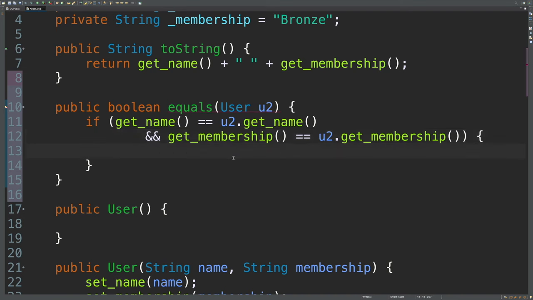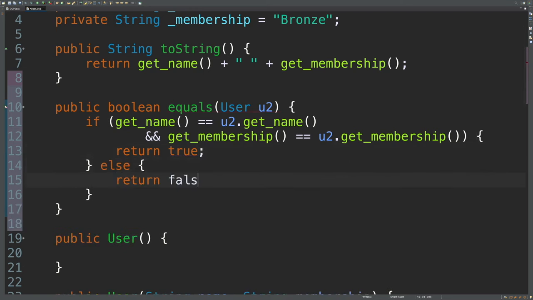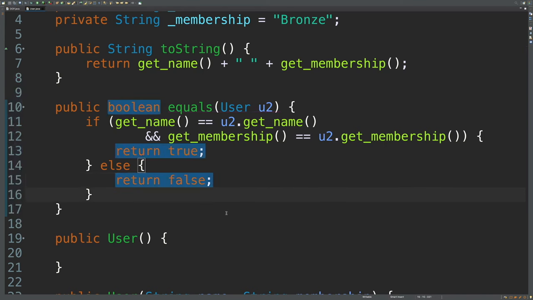So if all that is true, then we will return true. Otherwise, we're going to return false. So else, return false. So that is how you override equals. And you can define the behavior however you like. Ideally, there's something unique about each object. So, there could be 2 people with the name Caleb, both with a bronze membership. So maybe something like their address or email address, something a little bit more unique would be ideal, but this is a fine example for this case.